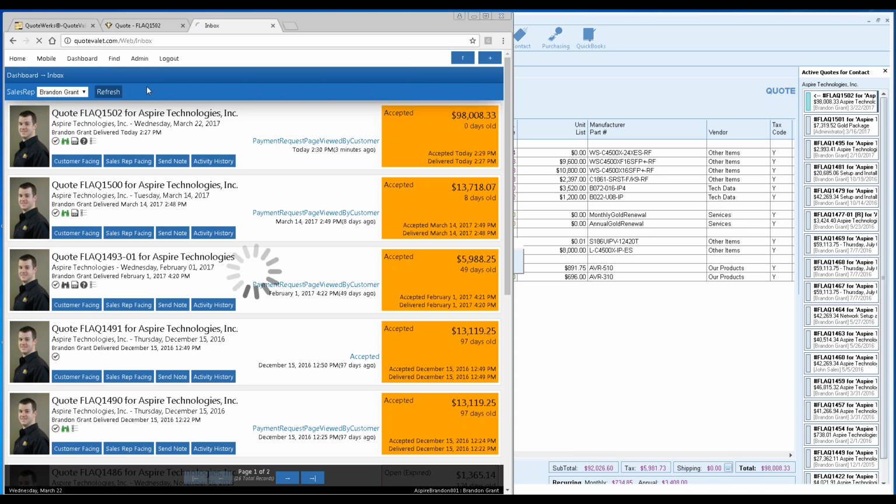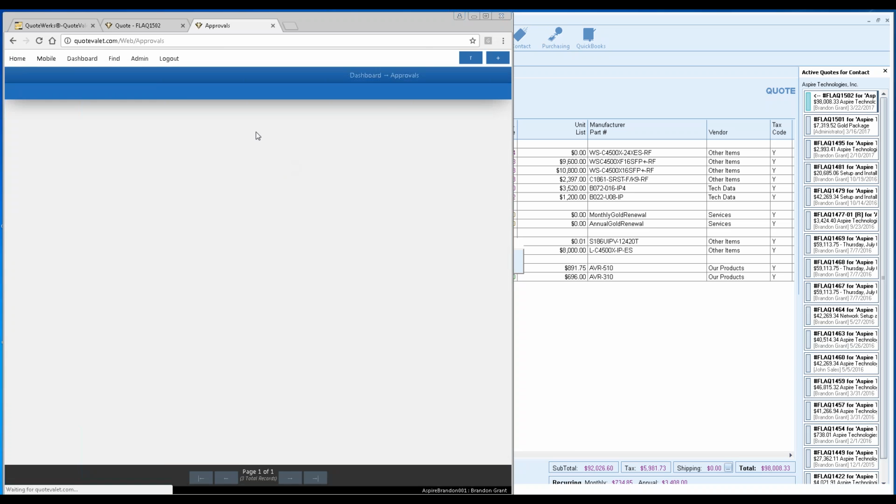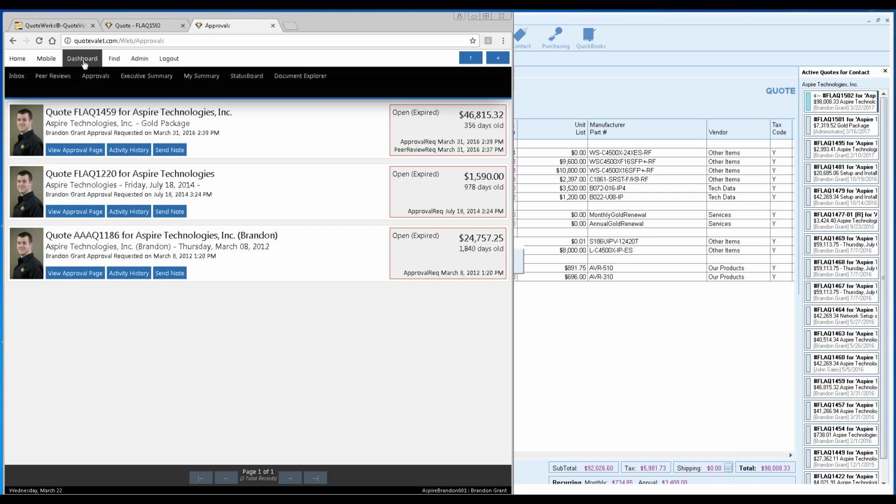From here, from the dashboard, you can also see any documents that have been submitted for peer review, so you can view those. So if someone has submitted a document for peer review via QuoteValet, you can check it here as well. Same thing with the approvals. If you are an approval, or approver rather, you can actually see any documents that are waiting approval here, and you can view those documents to approve those when they are ready.